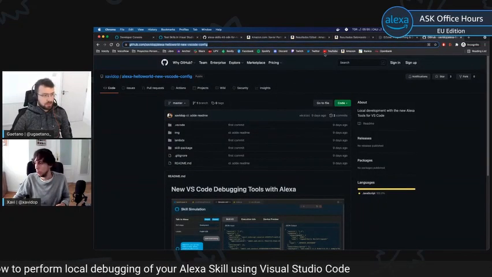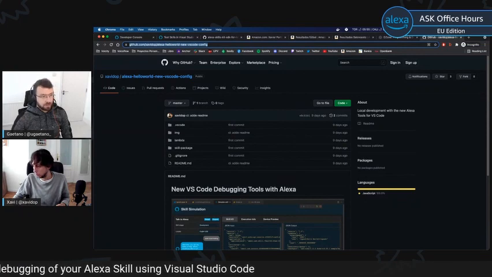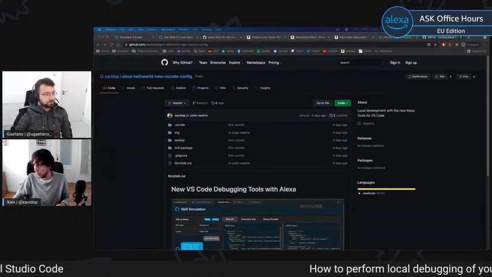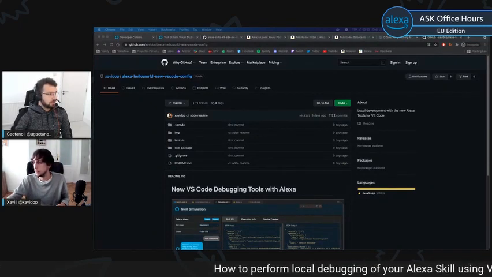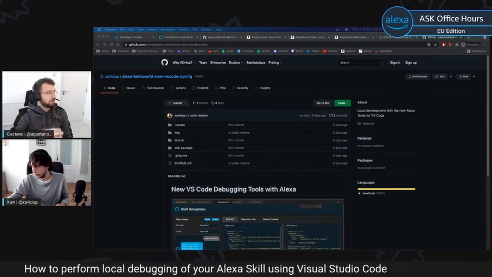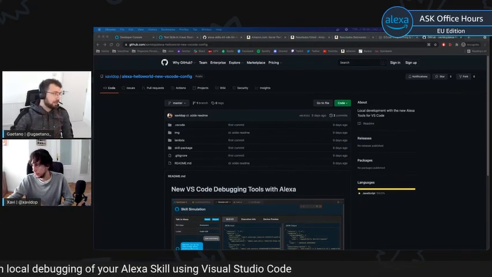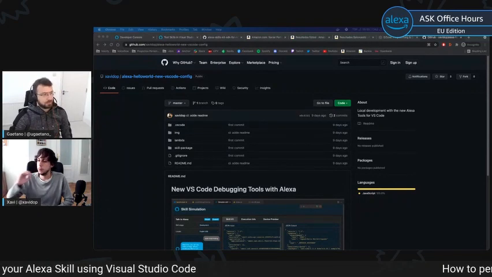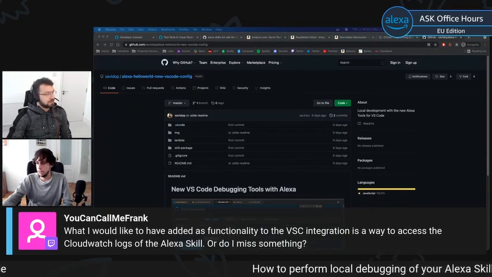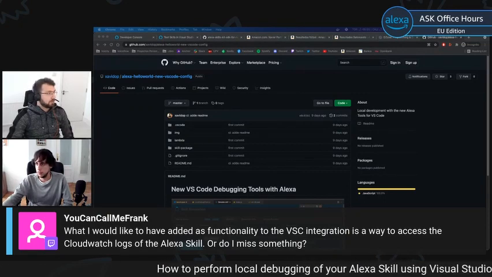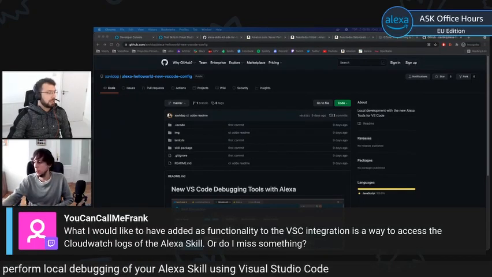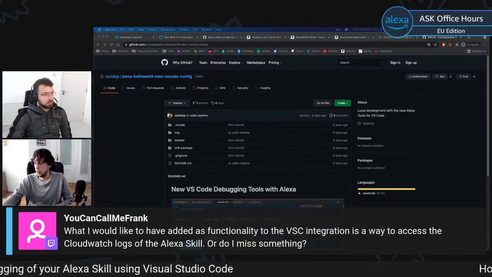And there is also a question from Frank, which is a question I would have asked you as well. First, this is very useful and interesting. It would save me a lot of back and forth into CloudWatch to understand what the request and the response are in a given time of execution. But the question here is: is it possible to access the CloudWatch logs of an Alexa skill? So if I do a console.log in the code, will I see it from within Visual Studio Code?